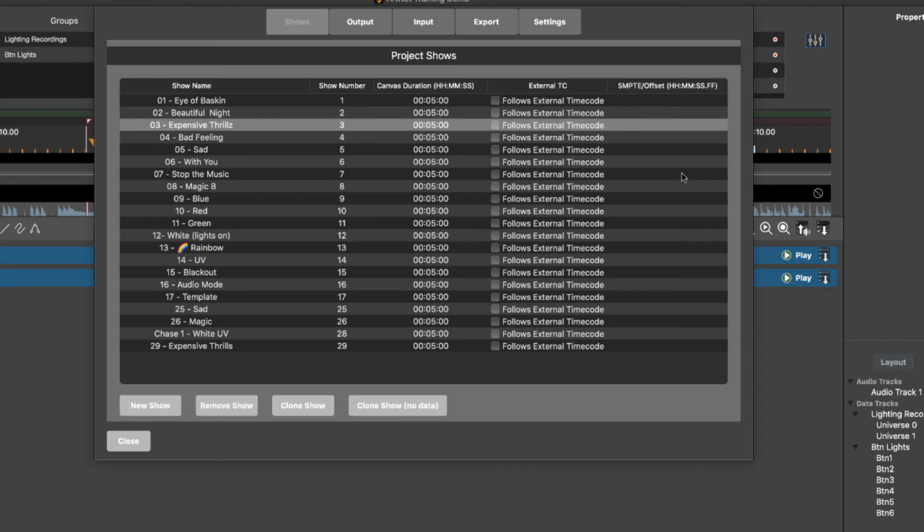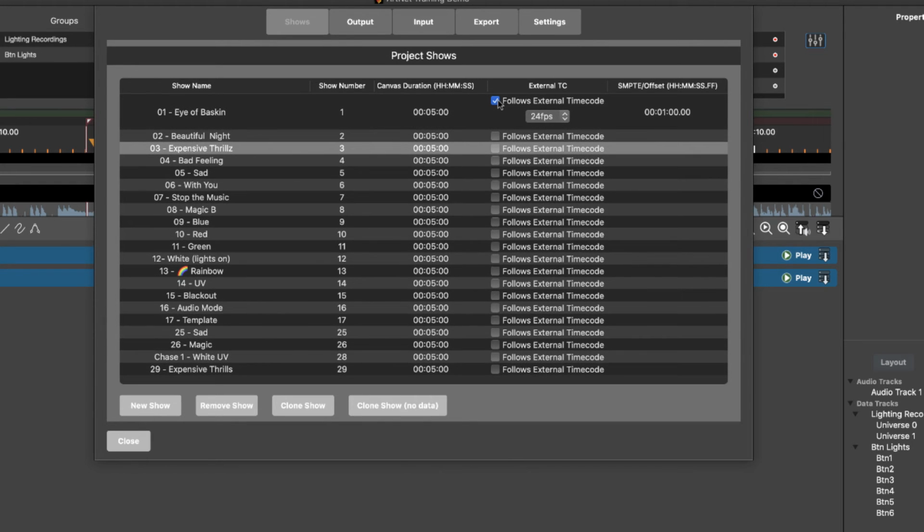If you're deploying on a ProCommander device, in the shows list, simply checking the follows external timecode, picking your frame rate, and applying any SMPTE offset that you may require allows that timeline to do a similar function of loading, pausing, and waiting for either that freewheel time or the timeline timecode to reach the point where it is actually engaged. Once it's engaged, then it's going to follow and jam sync that forwards and backwards until the end of the timeline is reached, at which point it is unloaded.